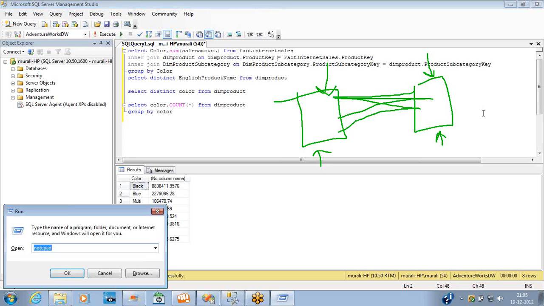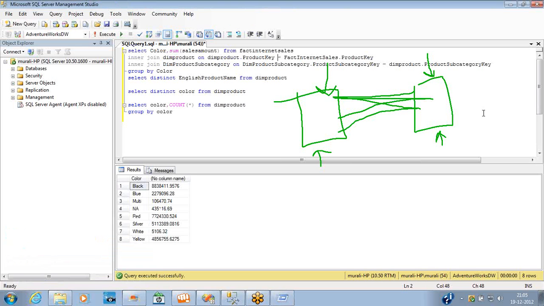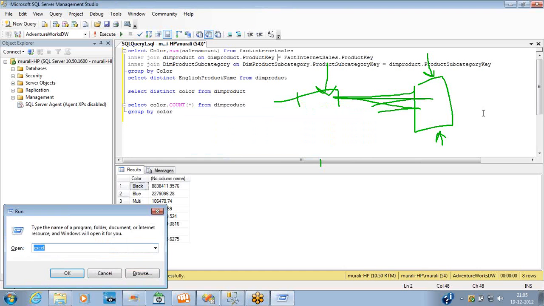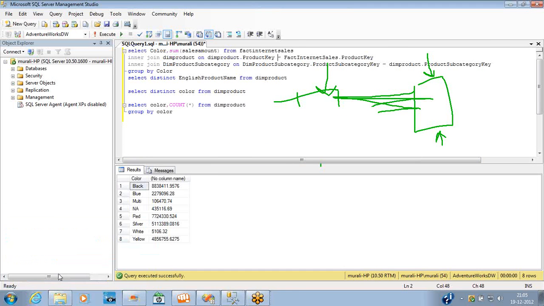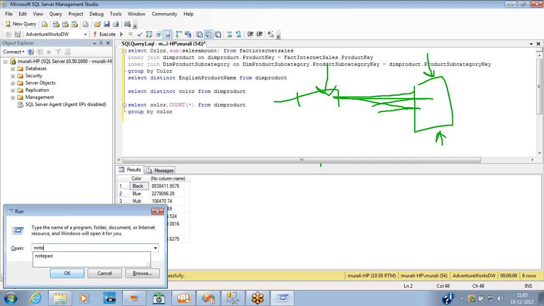Let me see whether we have Excel or not. No, we don't have Excel here. Let me do one thing. Let me take a notepad.